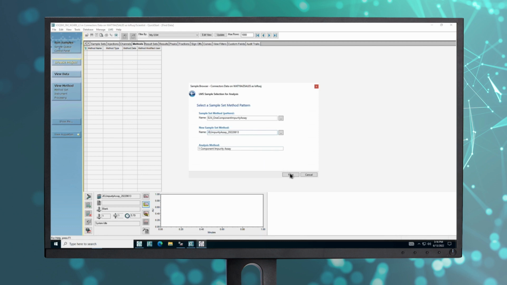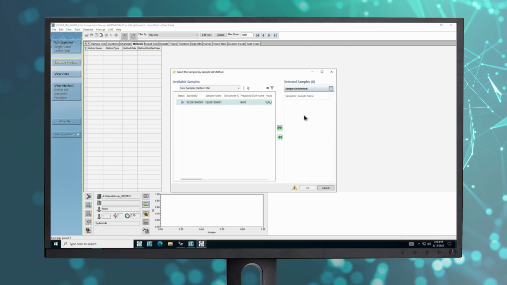On the next screen, we will click on the ellipsis to browse for the samples that we want to add to the new sample set method. Here, we can see the sample that we created when we were acting as the sample submitter. So let's add that to our sample set method and click OK.